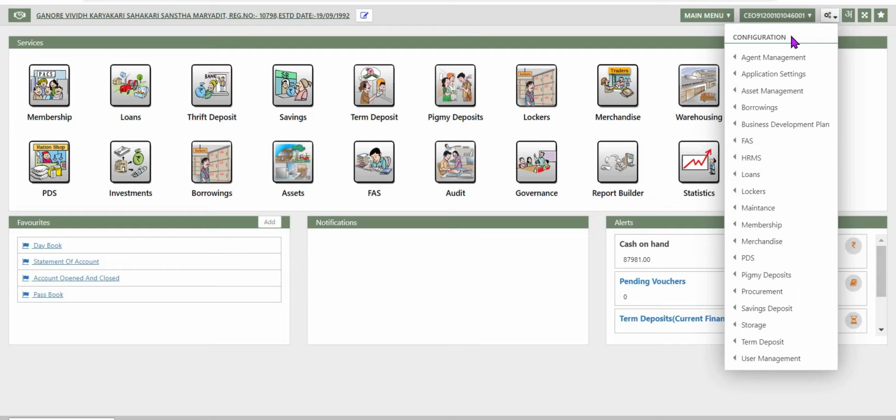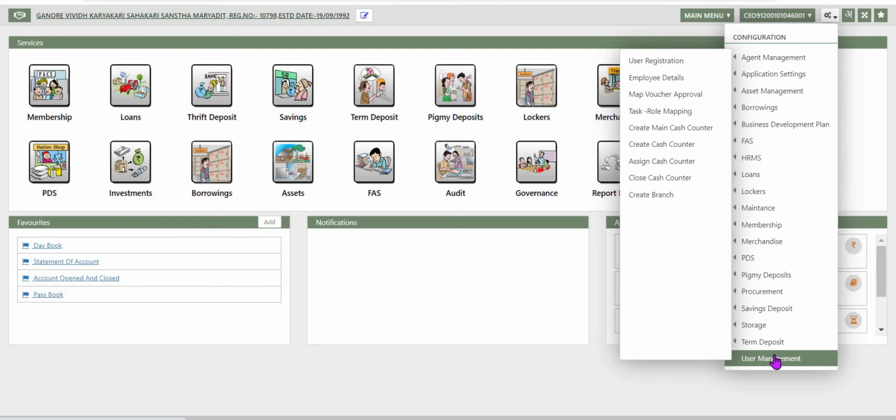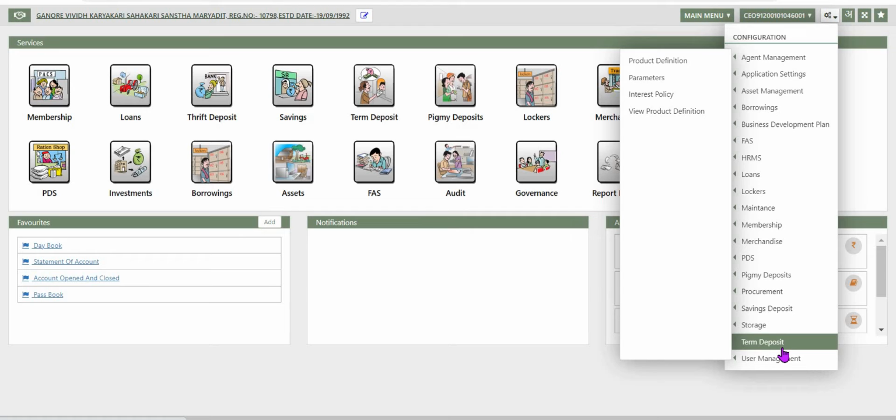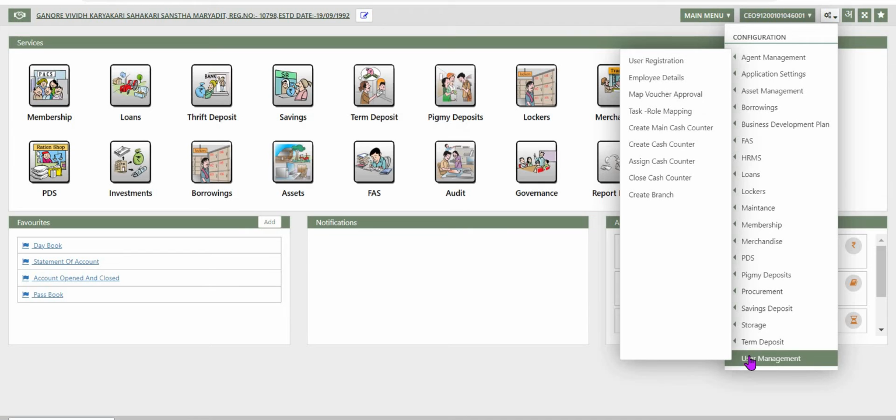configuration icon. By clicking on the configuration icon, the user can see different options available here, and one of which is user management. User management is used for configuring different users, user roles, cash counters, etc. We'll go and discuss one by one.